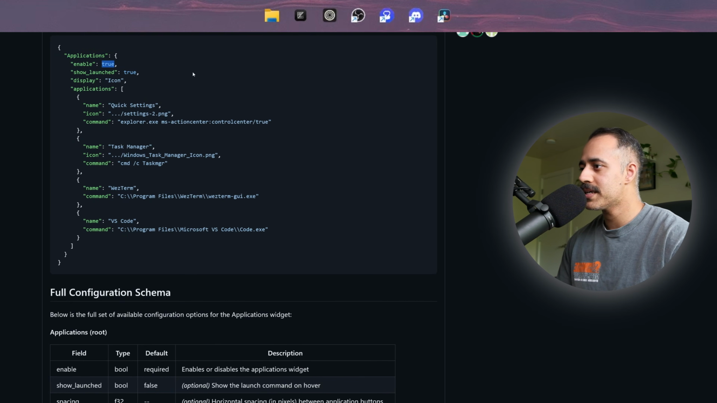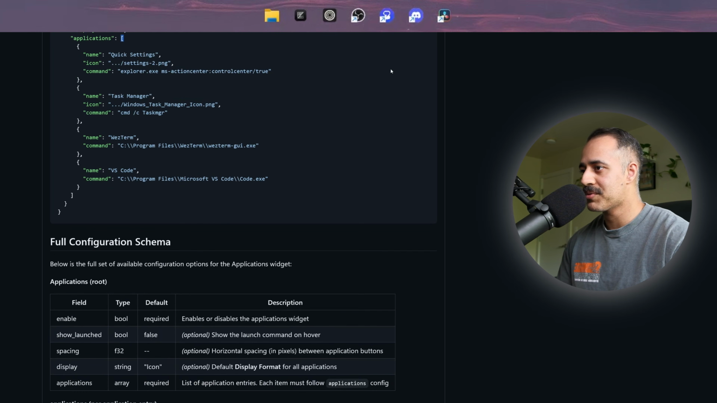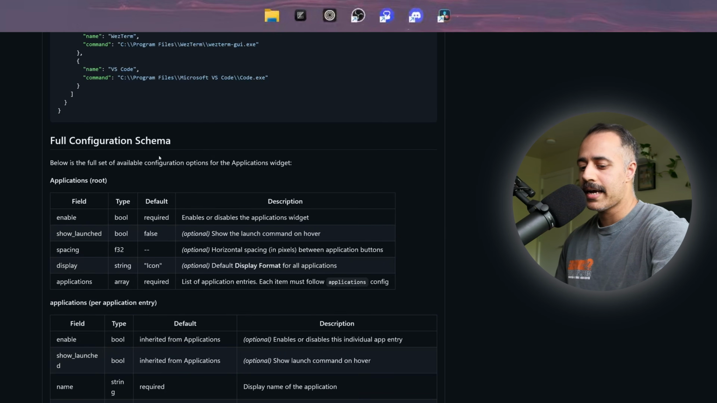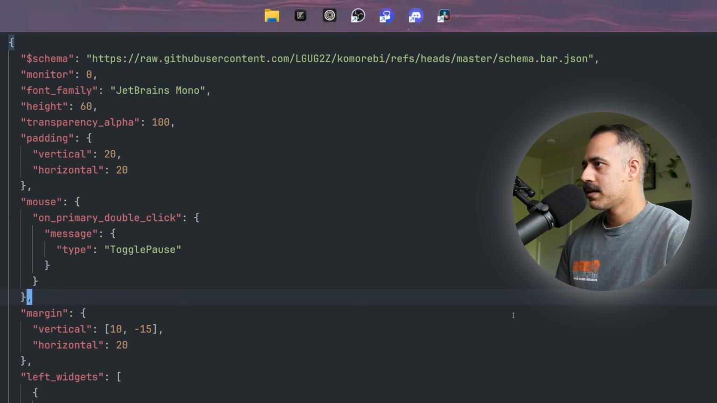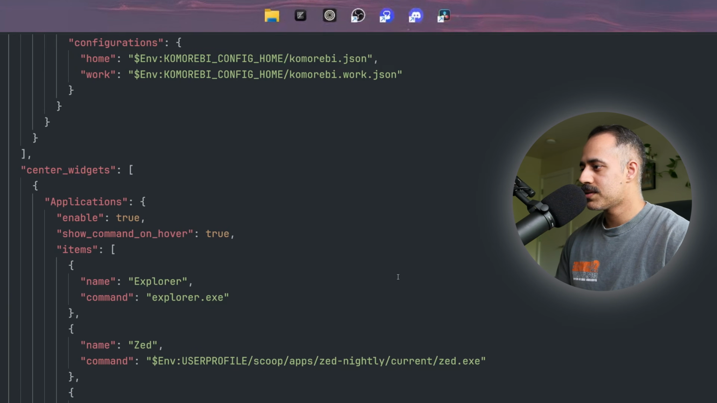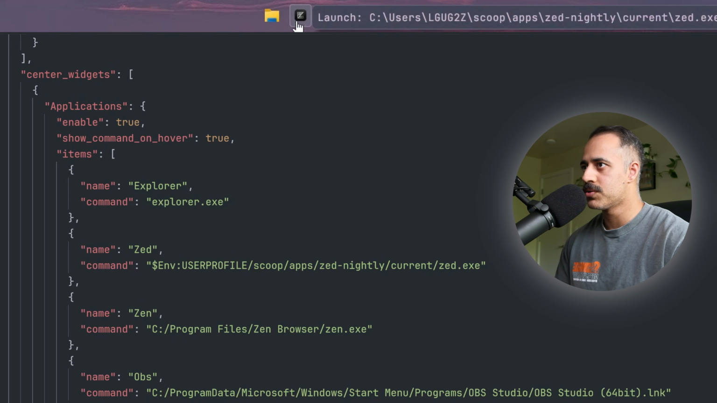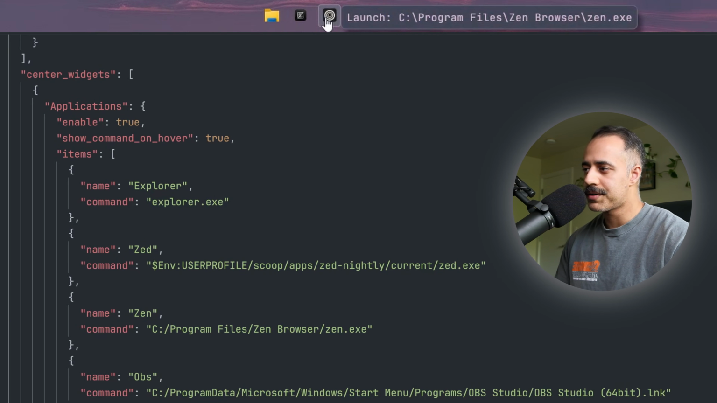Here I have it in the center widget section. You can enable it, you can add a bunch of applications, you can set custom icons. So why don't we just take a quick look at how I have mine set up. Here we go. Maybe I can make this a little bit bigger. And so my center widgets look like this. I have show command on hover true, which means that when I hover here, it's going to show which command will be launched. Very useful.